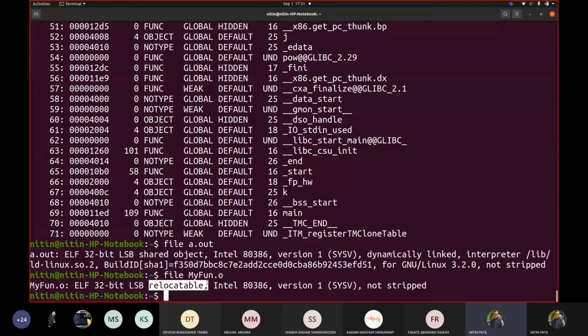Now, considering this, can you tell me what exactly this relocatable means? I gave you an example. Or what do you see over here? 32-bit relocatable. What exactly does that mean? If I go with a dictionary definition, it says: constructed so as to be movable, portable, prefabricated or modular.